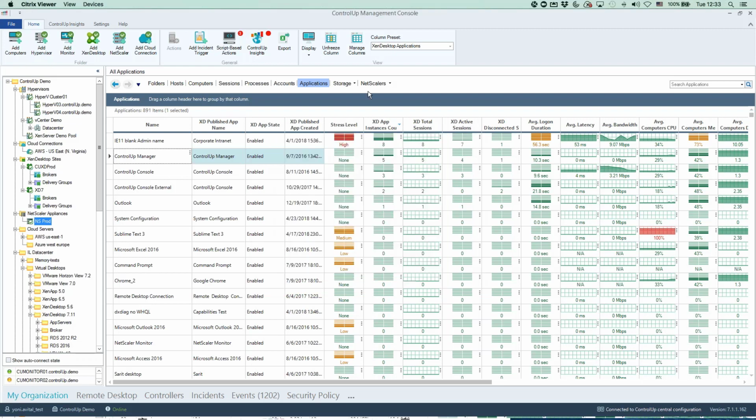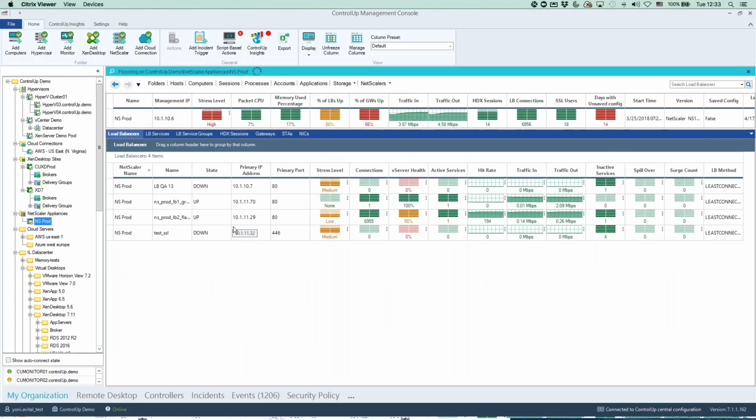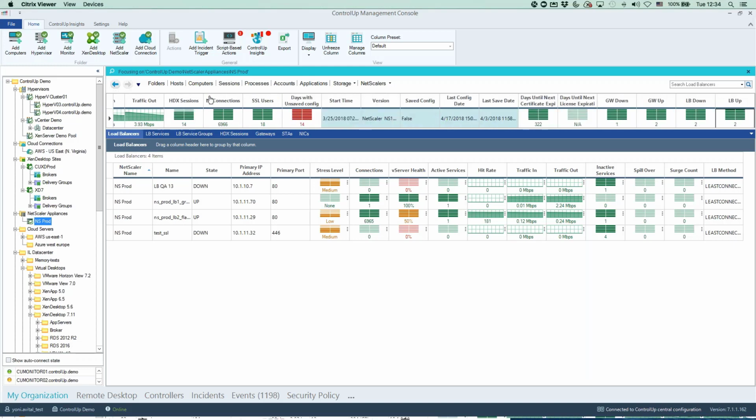Now, once this is configured, you can go to the new NetScaler view and look at the different NetScaler boxes you have added. In this case, we have a single NetScaler box configured in here. Now, the module itself is quite extensive. We have metrics on the NetScaler level itself. So this includes the packet CPU percentage, memory usage, and quite a few metrics which will describe the health of this specific NetScaler box in regards to the percentage of healthy load balancers, gateways, and STAs, etc.